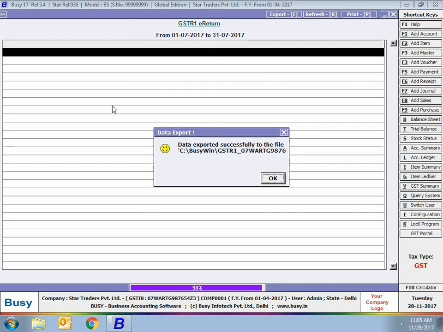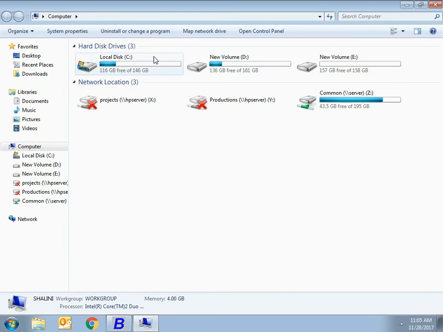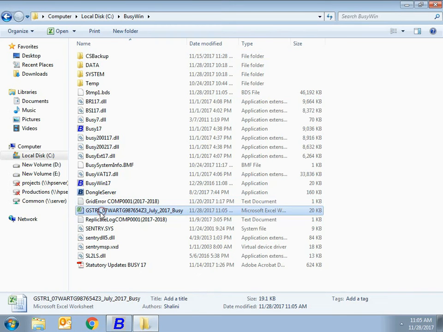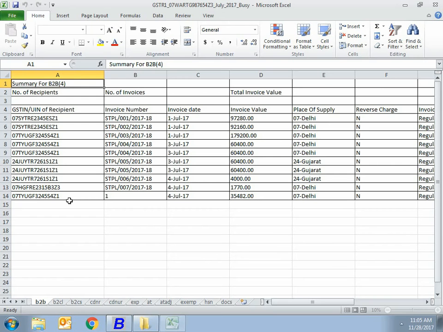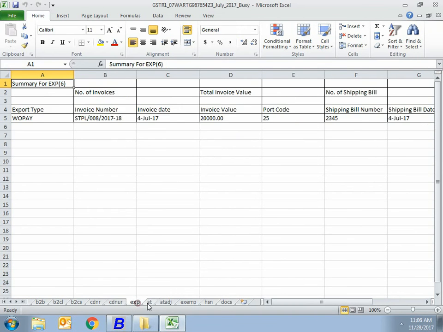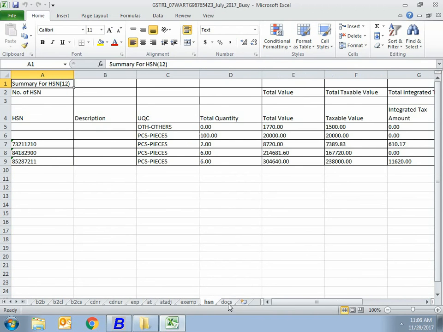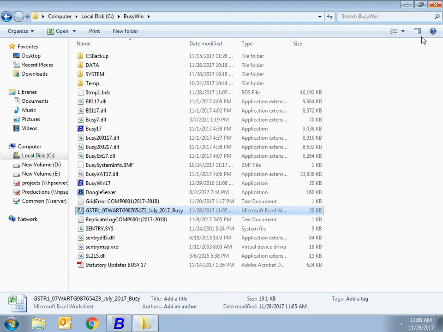So Busy has shown a message box that the plain Excel file has been generated at the path specified by you. You can see in the C BusyWin folder, the path which we have specified, an Excel file is appearing. If you open this Excel file, then you can see it contains different worksheets for different sections like B2B, B2C, CDNR, adjustment, HSN. Individually, each sheet is maintained for each section in this particular Excel file.